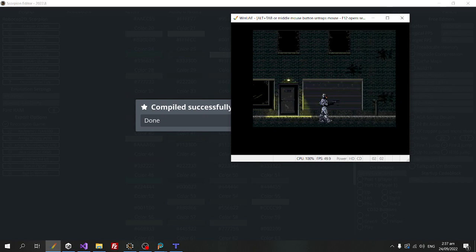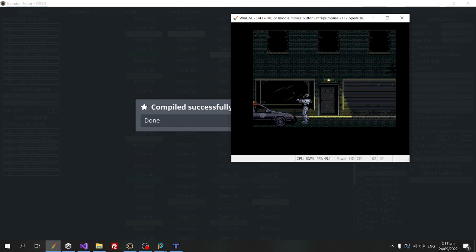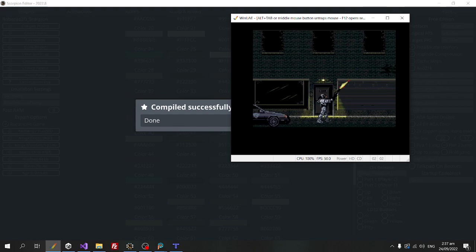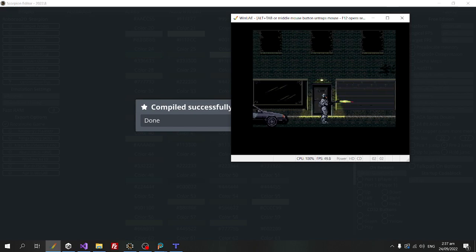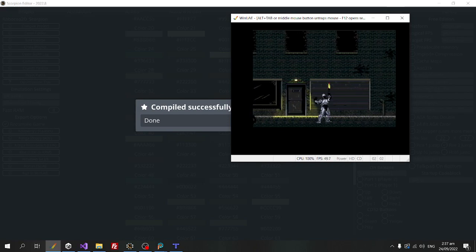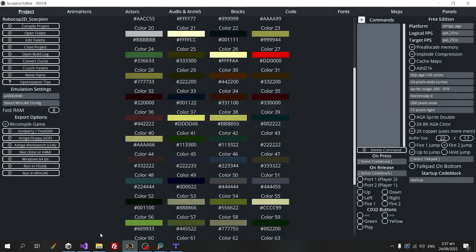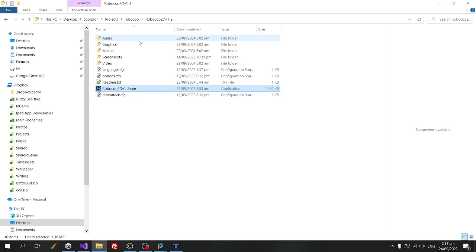It's probably okay just for a prototype. But yeah, okay, so I'm fairly happy with how Robocop is moving around and shooting. Probably should add the projectiles next. What's the time? Okay. Now let's see if we can find the projectile.